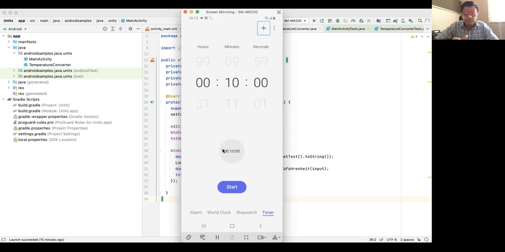I want to set a timer for 10 minutes. Okay. Let's see. Not selected. Preset timer 10 minutes. Double tap to activate. Double tap and hold long press. 0 hour, 10 minutes edit box.